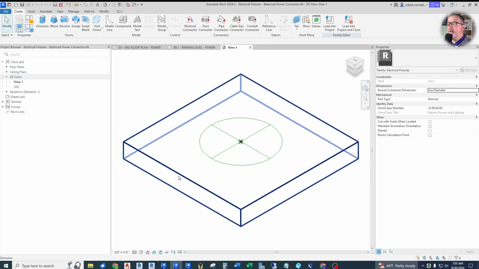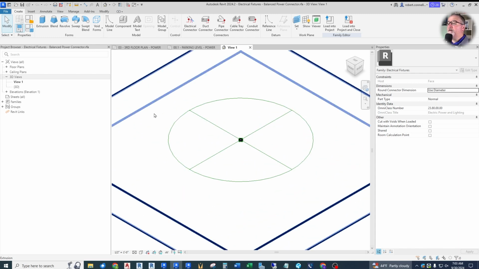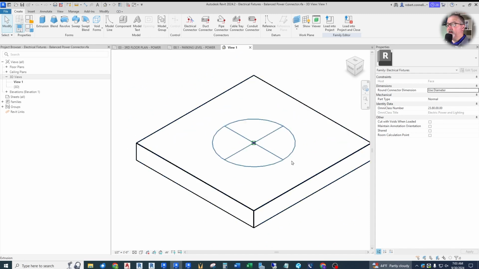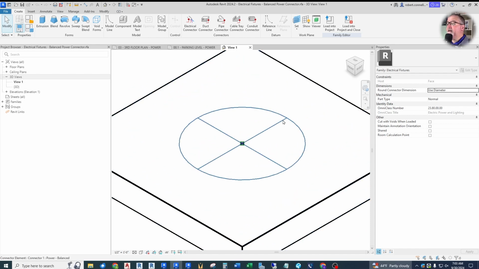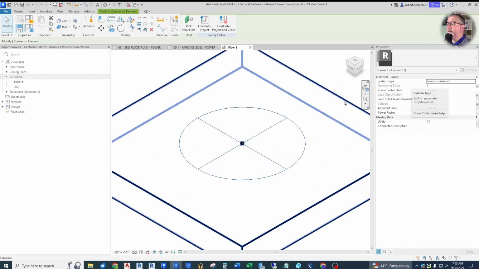Now this big old piece right there, this monolith box, is an extrusion that acts as the surface that our connector gets connected to. So like I mentioned before, this is a face-based or face-hosted family. So in this editor, this is the future face that it will attach to. This big green with the X in it, and this is in a kind of an isometric view, is the electrical connector that we're going to talk about in a minute.